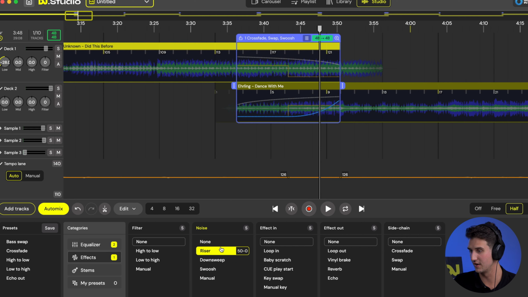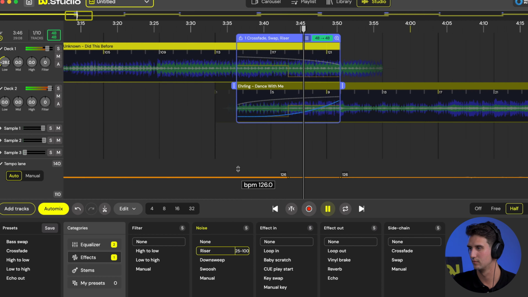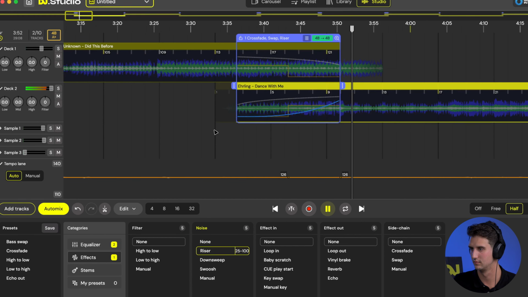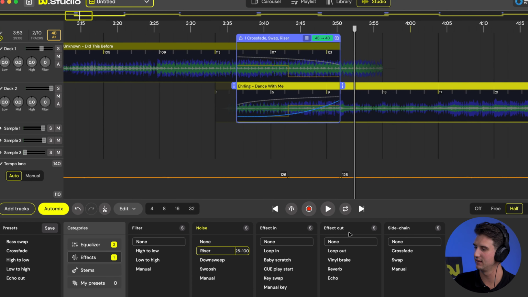We can even try a riser and even dictate the intensity of the riser and where it happens within the transition window. Let's see what this sounds like. Very smooth. Let's take a look at some of the other effects we have here. So we have an effect in, effect out, and sidechain portion as well. Let's try maybe the echo out.